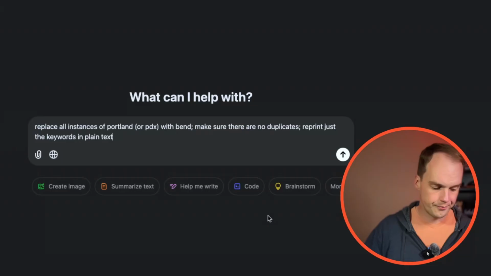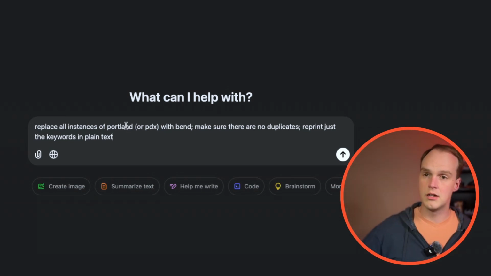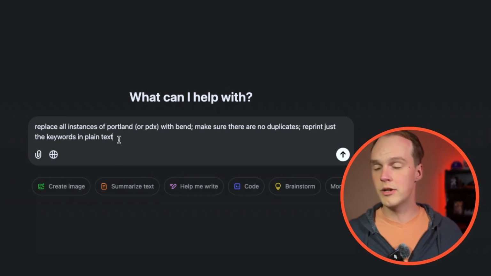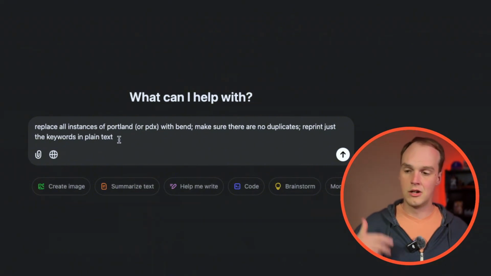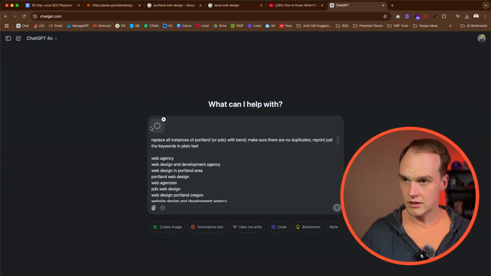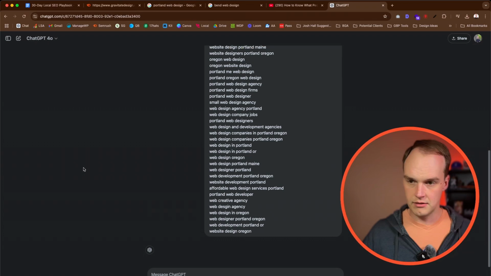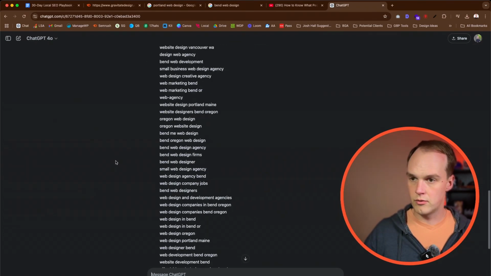I'll take this over to ChatGPT. Here's my prompt: replace all instances of Portland or PDX with Bend. Make sure there are no duplicates. Reprint just the keywords in plain text. Reformatting text is a great use case for ChatGPT. If this little thing pops up, go ahead and hit X. We just want our list there. All right, let's get this in. And sure enough, we have this here.